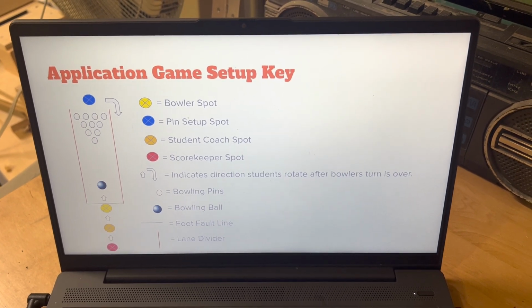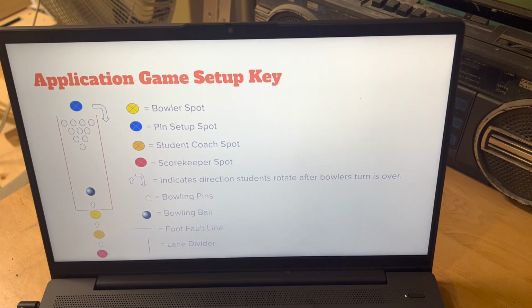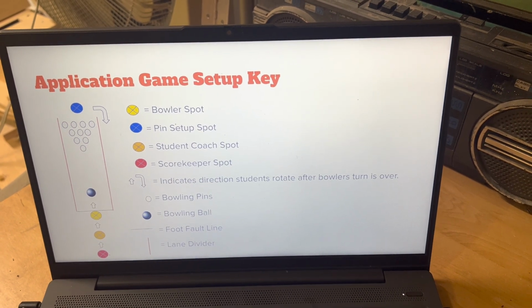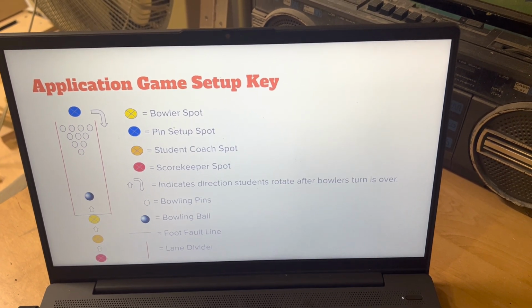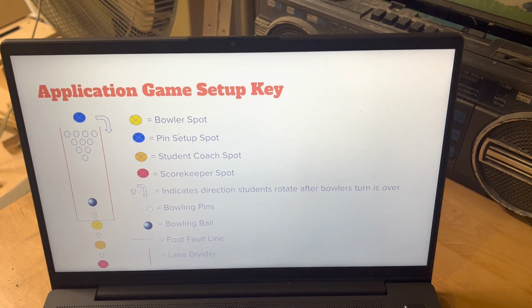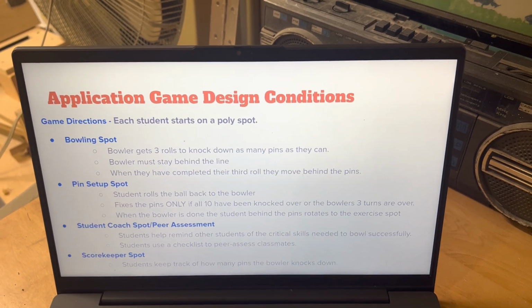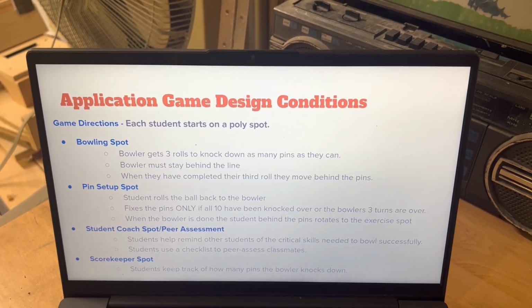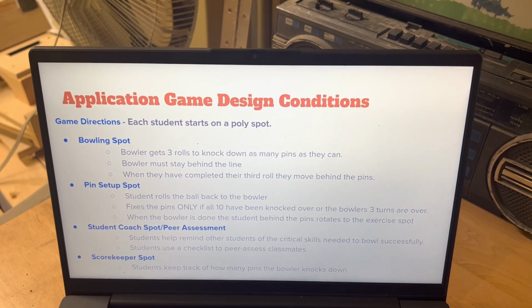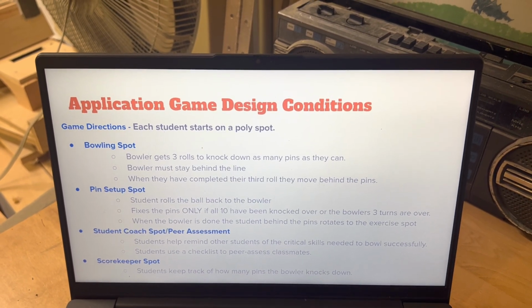The arrows still indicate the direction the students rotate after the turn is over. The bowler still goes 3 times, and the lanes are still divided. The conditions, like I just said before, what everybody does at each position.